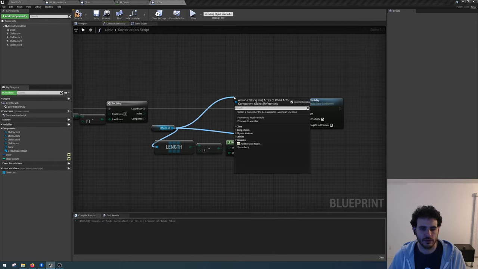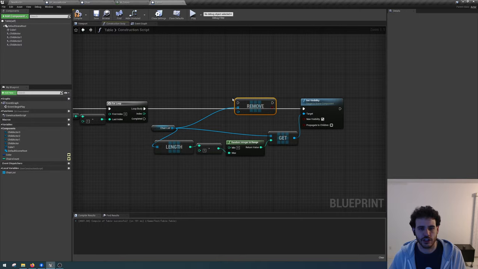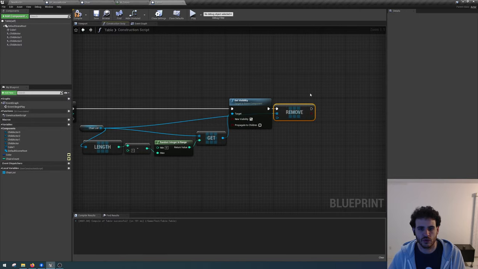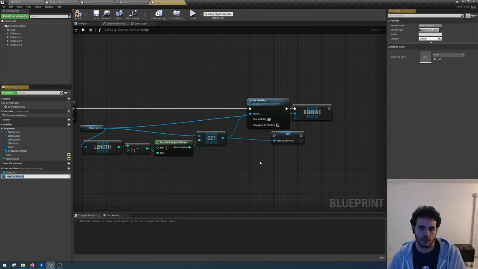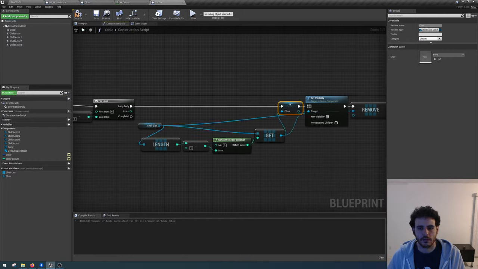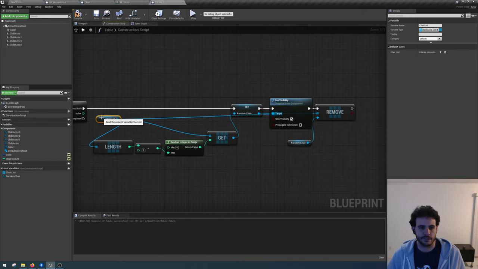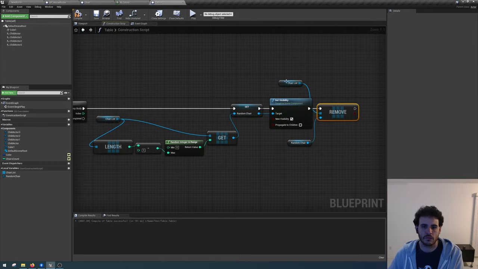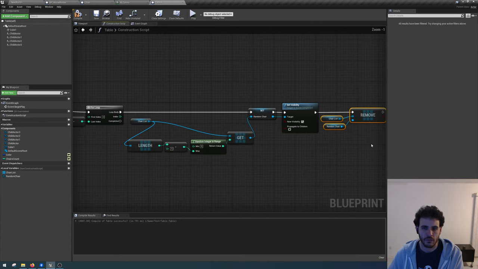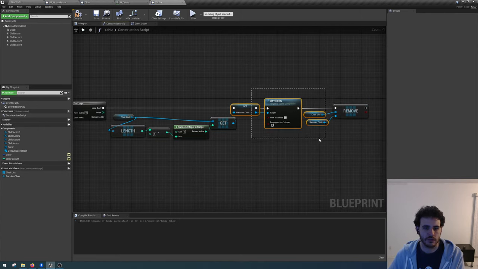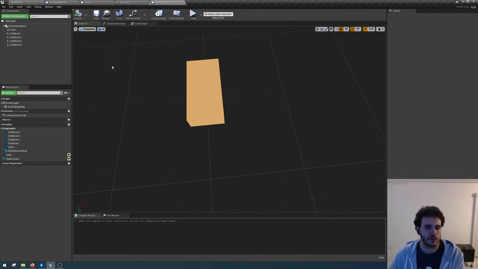And then we want to remove that chair from the list. Because of the way this word chair works, actually it's more random chair. Here we go, like that. Okay, so like that: getting a random chair, setting it to visible, and then removing it from the list.